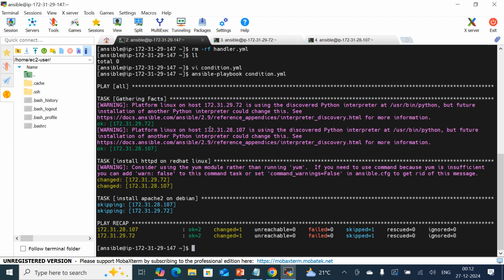It is going to install the HTTPD package on both the machines, because both the machines which I had created are Red Hat flavored machines only. Amazon Linux 2 is related to Red Hat. So that's why it is going to install the HTTPD service on both the servers. But coming to the scenario, if one of the servers is Ubuntu, it is going to install the Apache 2 web server on the Ubuntu OS. In this way, by running the playbook, we can perform the task which we want.